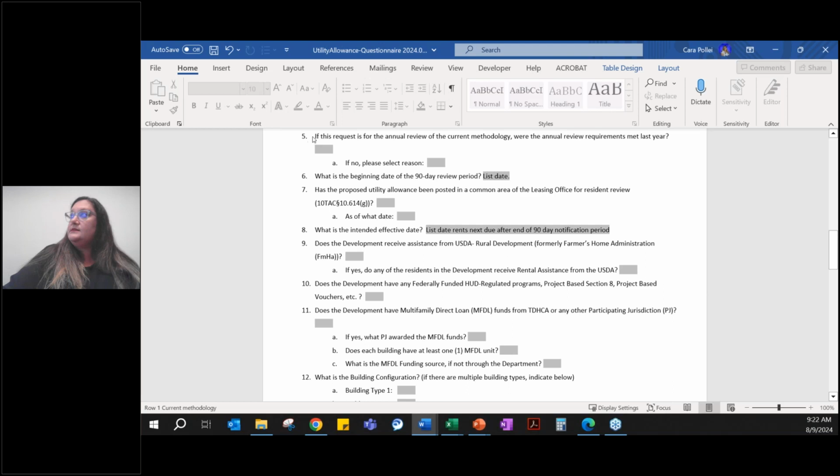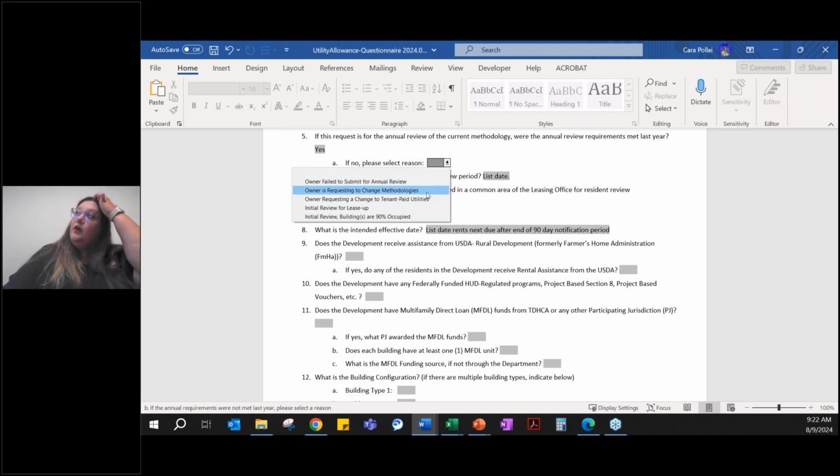The next piece is going to be if this request is for annual review of the current methodology, were the annual review requirements met last year? Yes or no? I'm going to say yes. If no, though, I would have said owner failed to submit, owners requesting to change methodologies, owner requesting to change tenant paid utilities, initial review for lease up, initial review, now buildings are 90% occupied. So there's some different things there. And they might not all fit perfectly in the no annual review of the current methodology. It's not necessarily a negative thing, but if you're changing methodologies, then you didn't meet the current methodology back last year, or you didn't meet the new one.